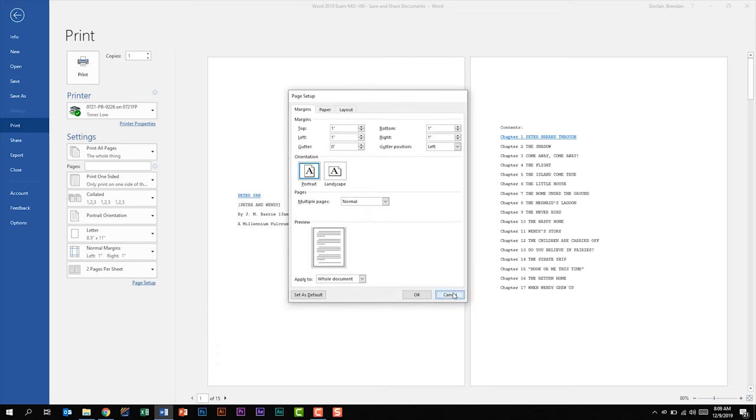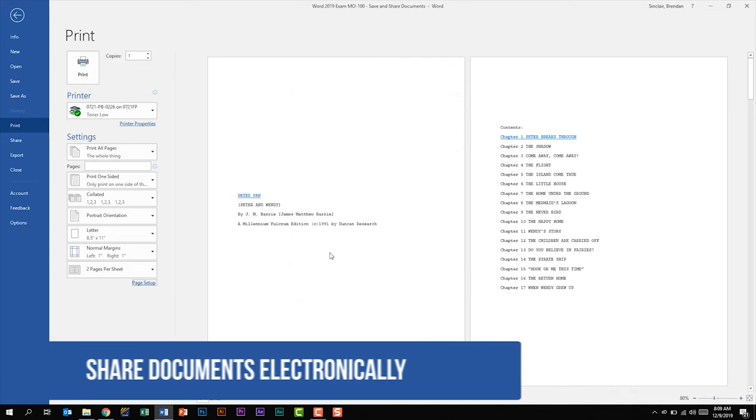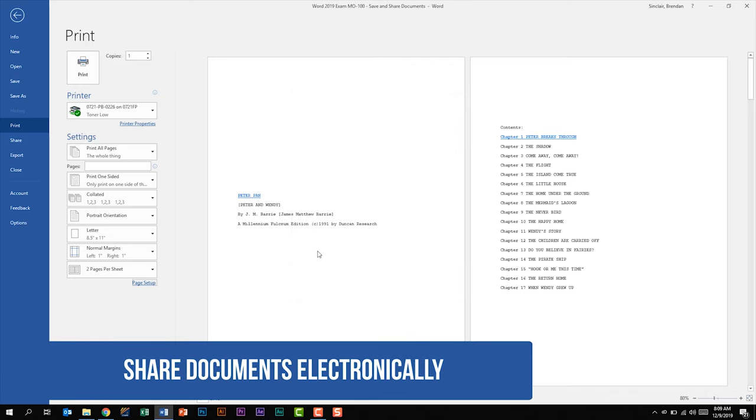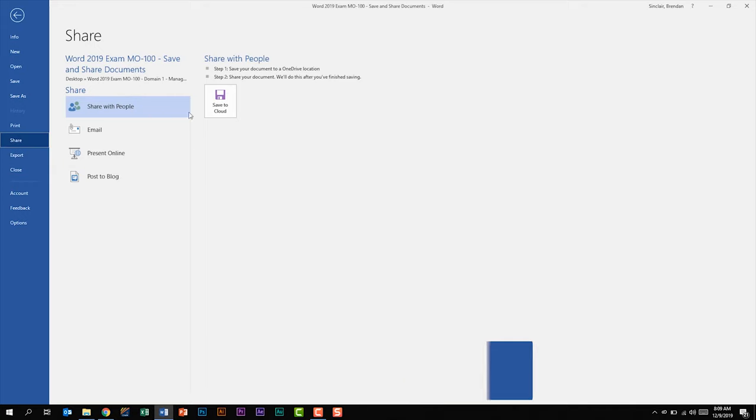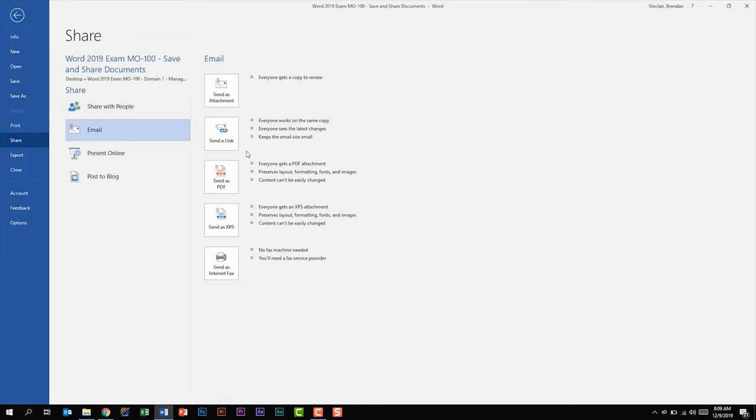The last thing that we're told that we should be able to do is to share documents electronically. We'll click on the Share tab, and notice that you can share with people through the cloud. If I click Save As, it talks about linking to your OneDrive location. I don't have that set up. We won't click it. You can email out documents. You can send it as an attachment, a link. We talked about sending as a PDF or XPS document.